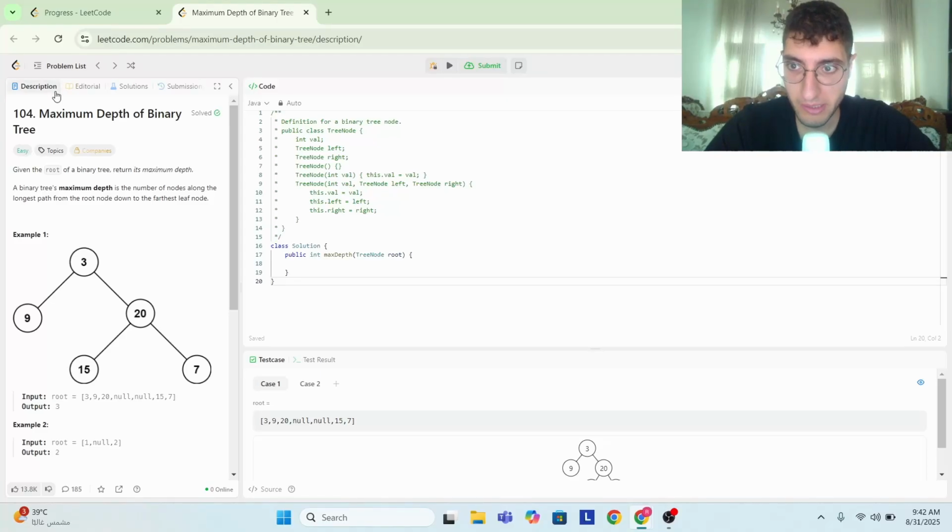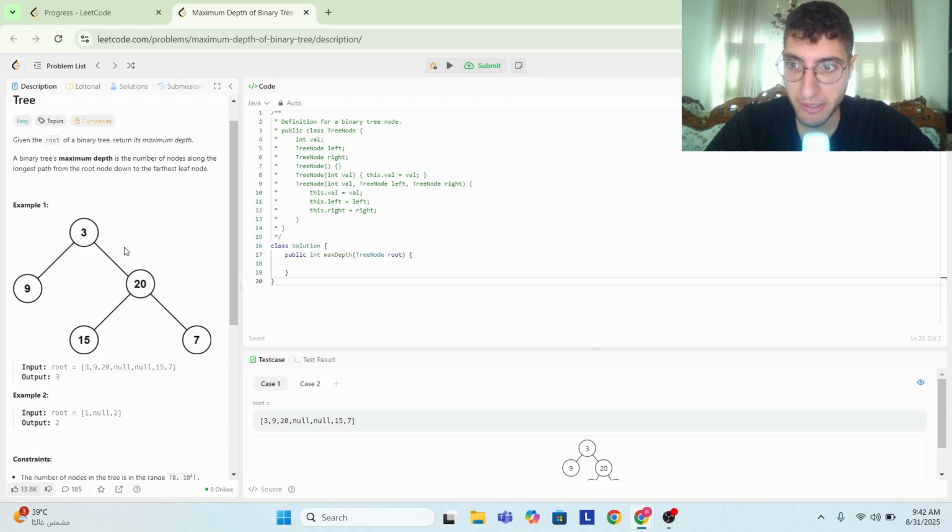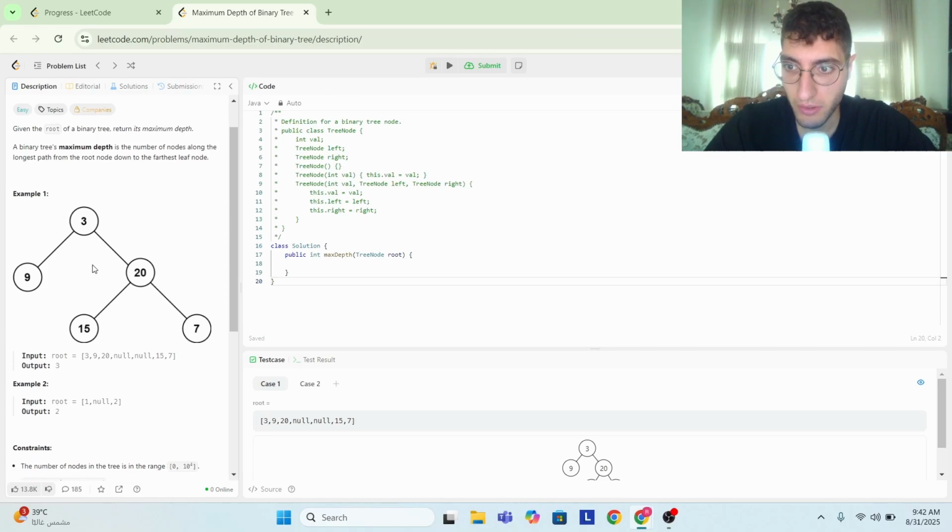Now let's solve the maximum depth of a binary tree. Given the root of a binary tree, return its maximum depth. A binary tree's maximum depth is the number of nodes along the longest path from the root node down to the farthest leaf node. So in this example, the maximum depth would be 3 if you go from this root all the way to this leaf node, or from this root to this leaf node. That would be 1, 2, 3, or 1, 2, 3.